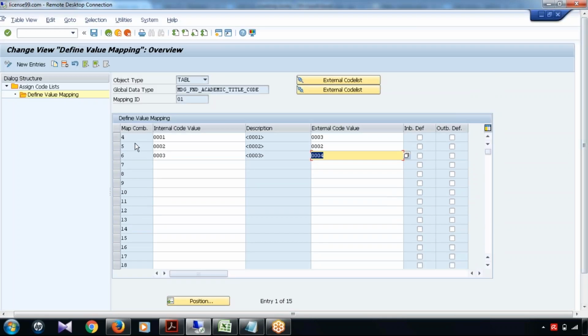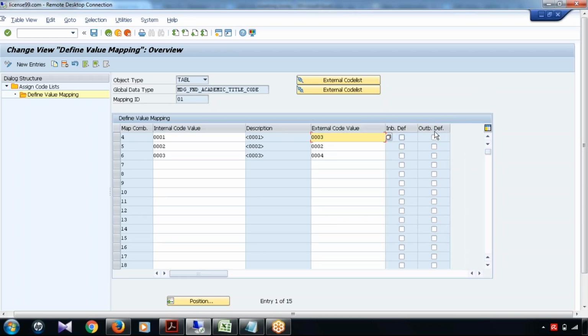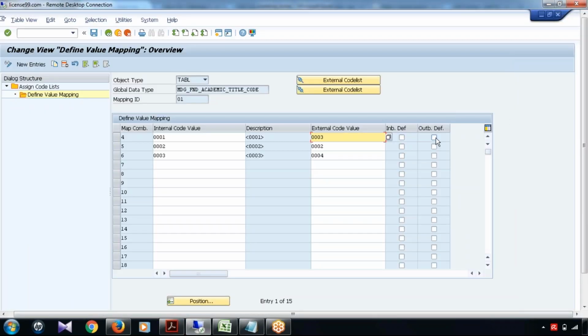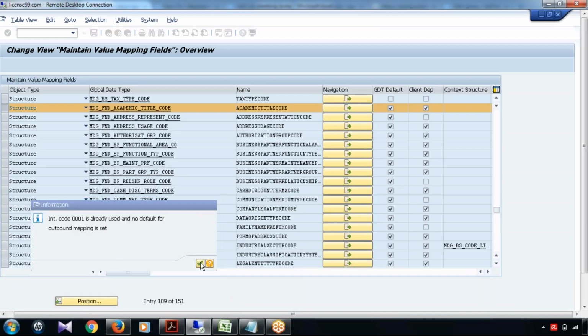Anyway, now my internal code and external code are linked here. For what purpose am I going to use it, whether inbound or outbound? I can define whether it is for the source system or the target system, which is nothing but inbound and outbound. Even if I don't define it, that is not a problem at all. Just keep it like that.